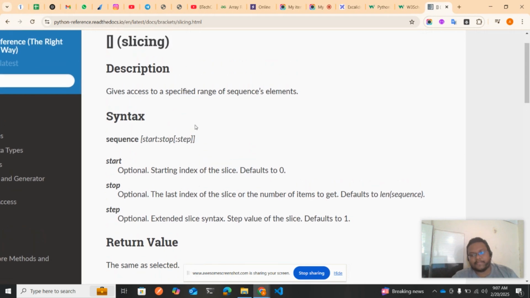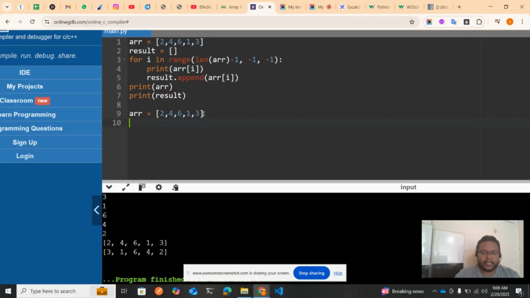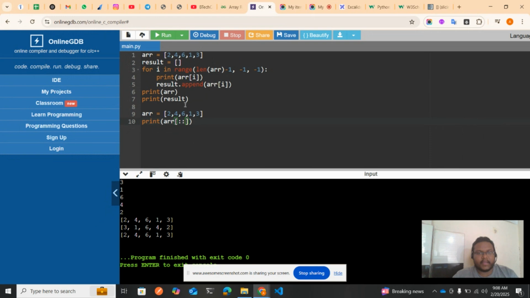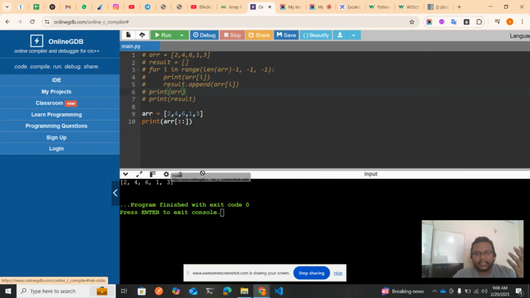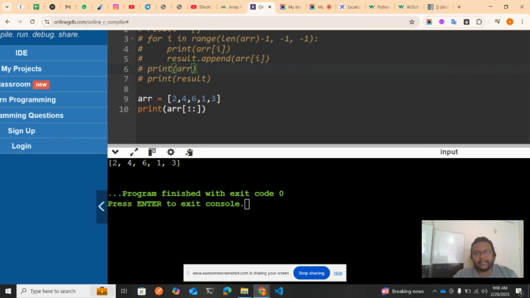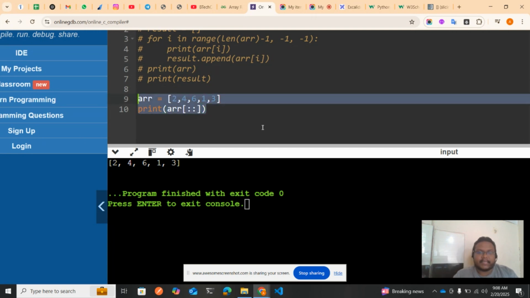So in which step do you want to make this render? Okay, so if I go to this particular thing, and if I print ARR, I didn't give start, I didn't give stop. So let me comment this out. I didn't give start and I didn't give end. I didn't give anything but just two colons. Then what is returned is the entire list.